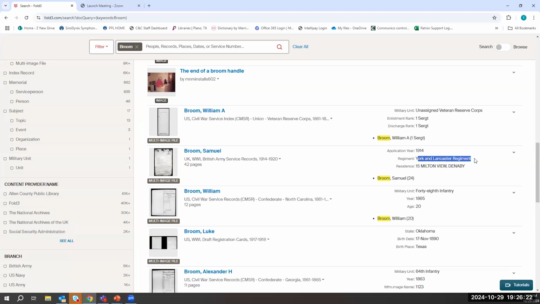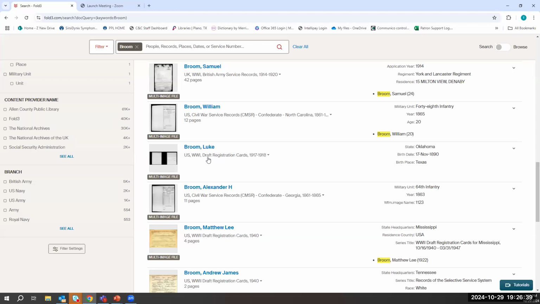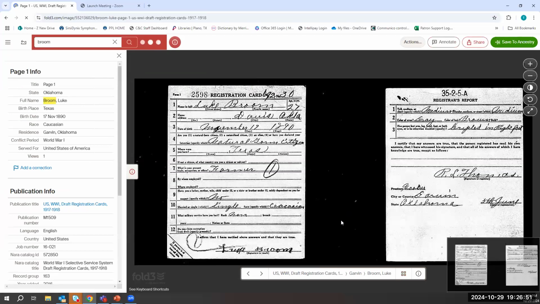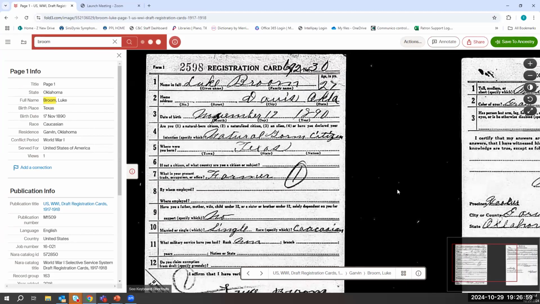A lot of times you can discover the units they served with, and where those units might have been stationed. With a lot of these records you might be able to determine their ranks, or in this case of Luke, we have their World War One draft registration. Birthplace, Texas. Clicking on that brings up the record. There we go. Get that a little larger. So you can possibly find a little information.